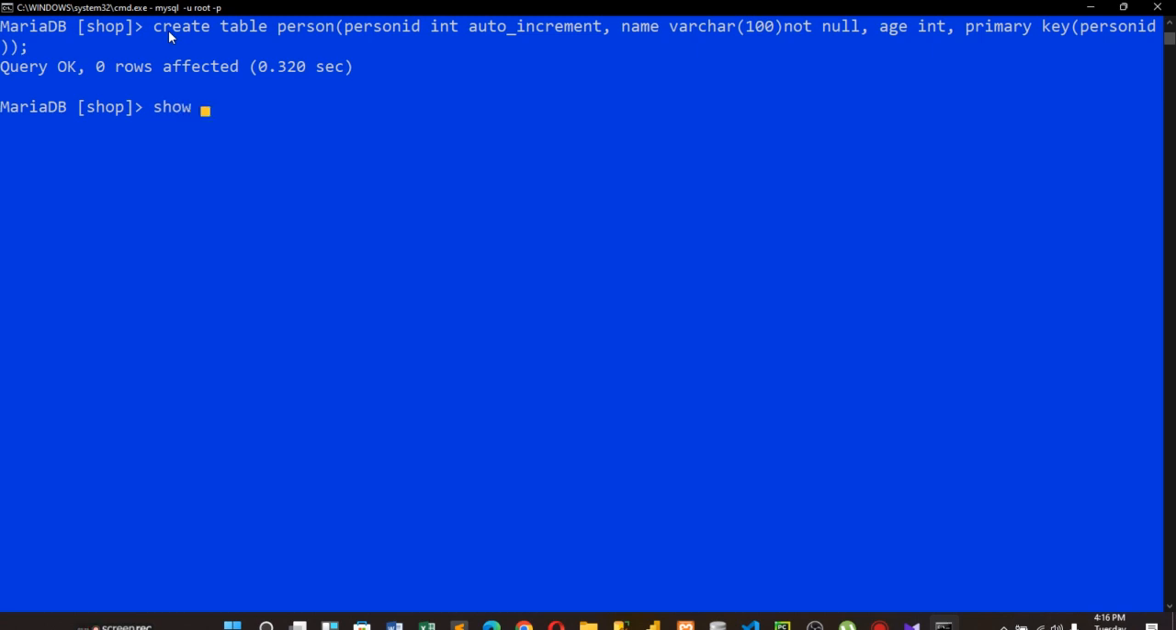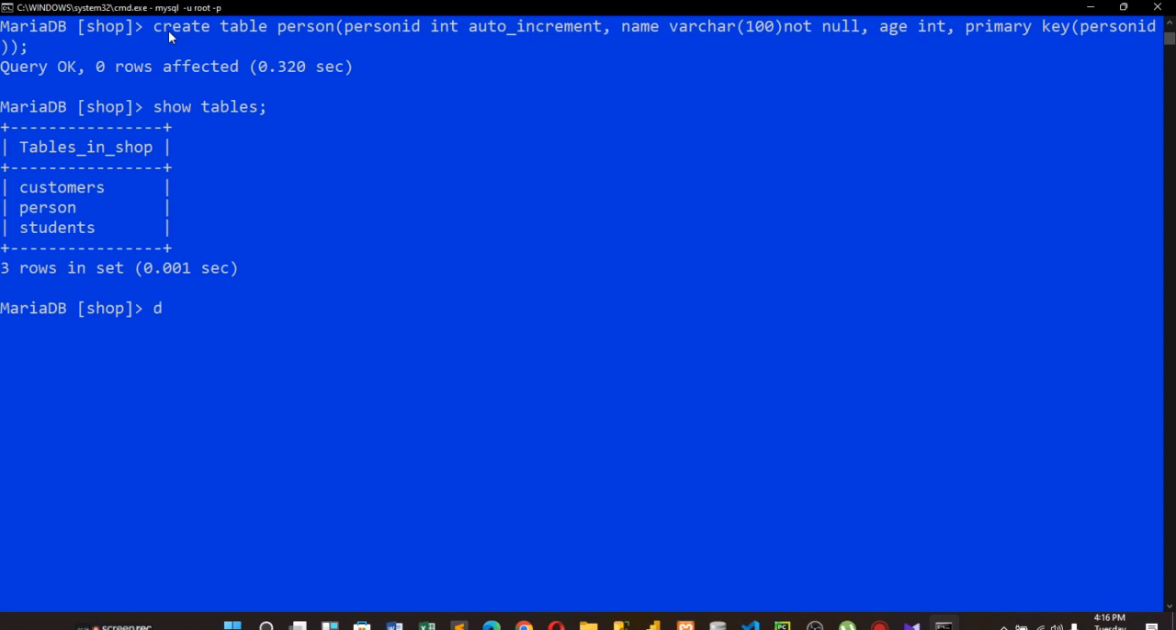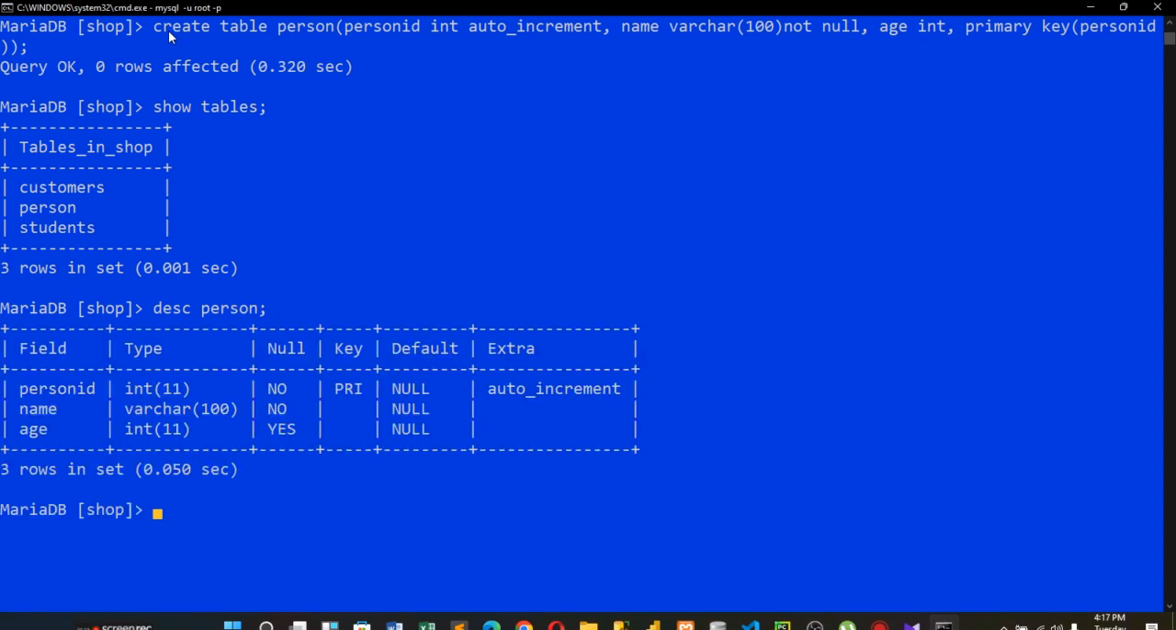Then when we show table, we describe the person table. As you can see, our person ID is primary key and auto increment.